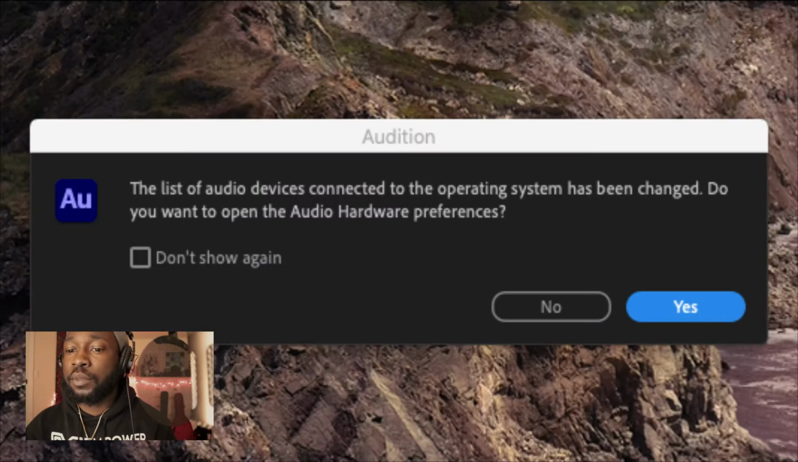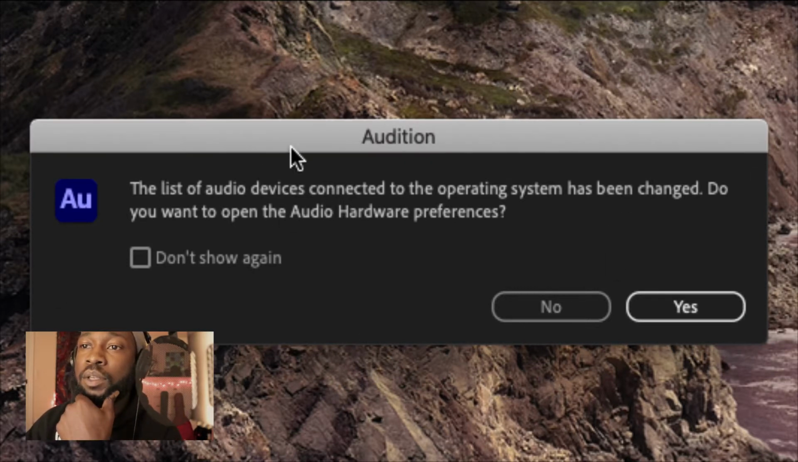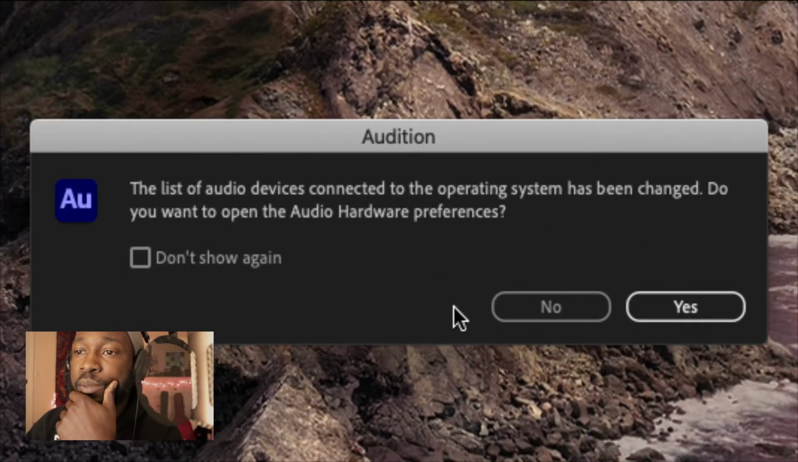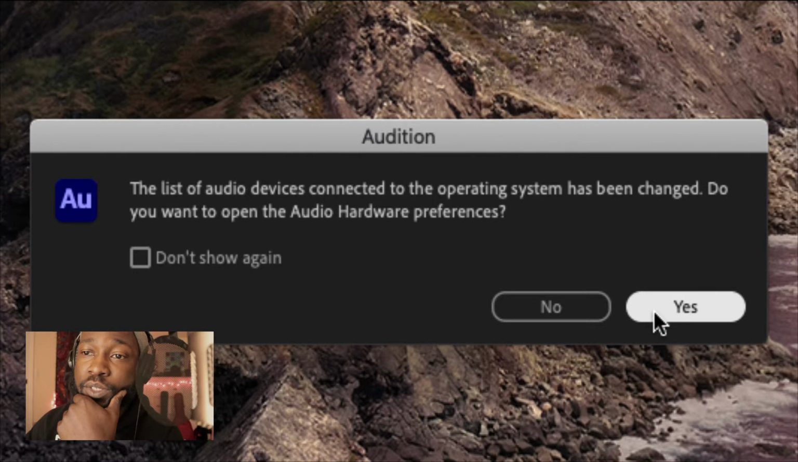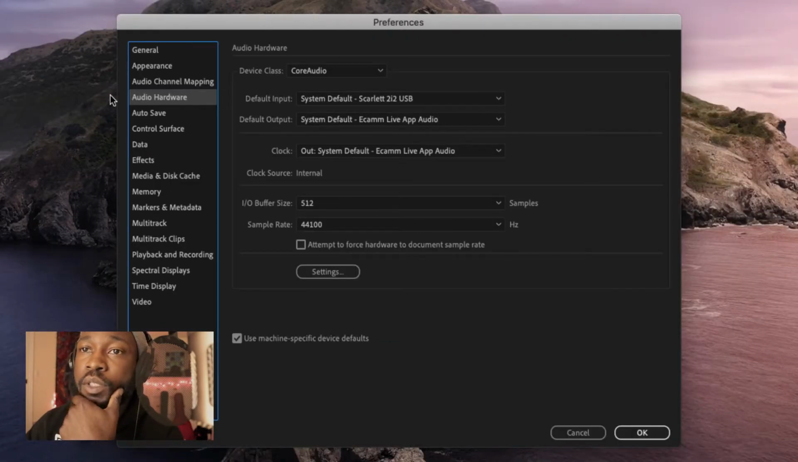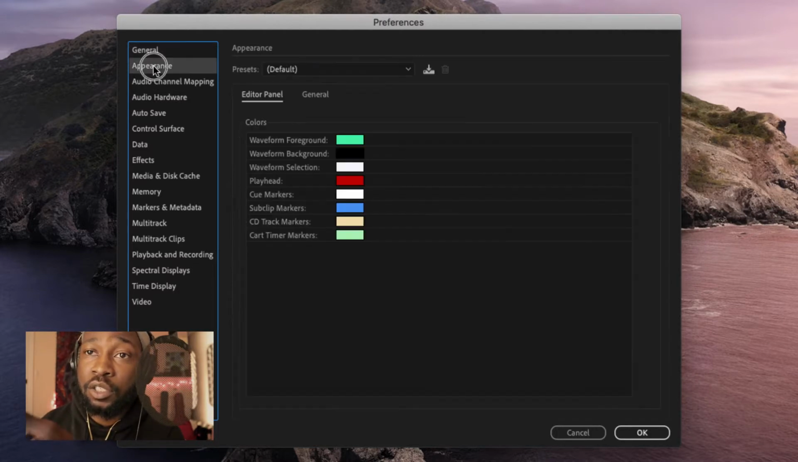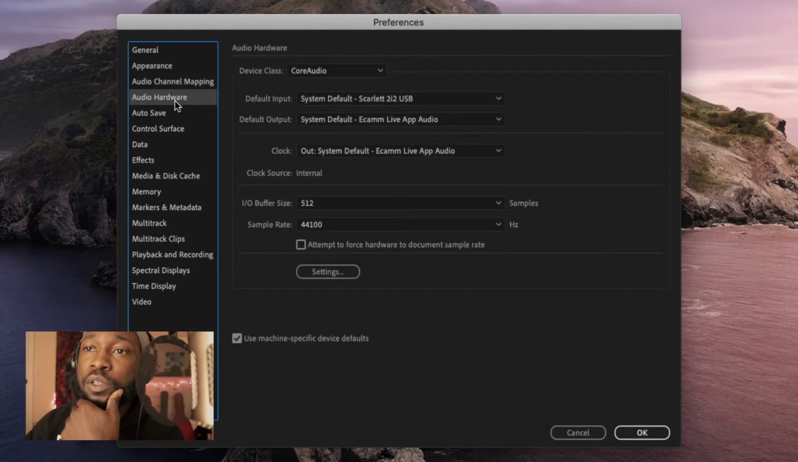Boom. I'm down there at the bottom there. Operating system things has changed. Do I want to? Yes. Okay. So what this is telling me is that the preferences for my audio devices have changed. Do I want to check them out? Sure. So basically, in this screen, this is where you're going to decide what you're going to do, right? So here's the general appearance of your sessions. This is where you can pick different colors for things. You don't really care about any of that. What you want to do is go to the audio hardware and you want to select your device.